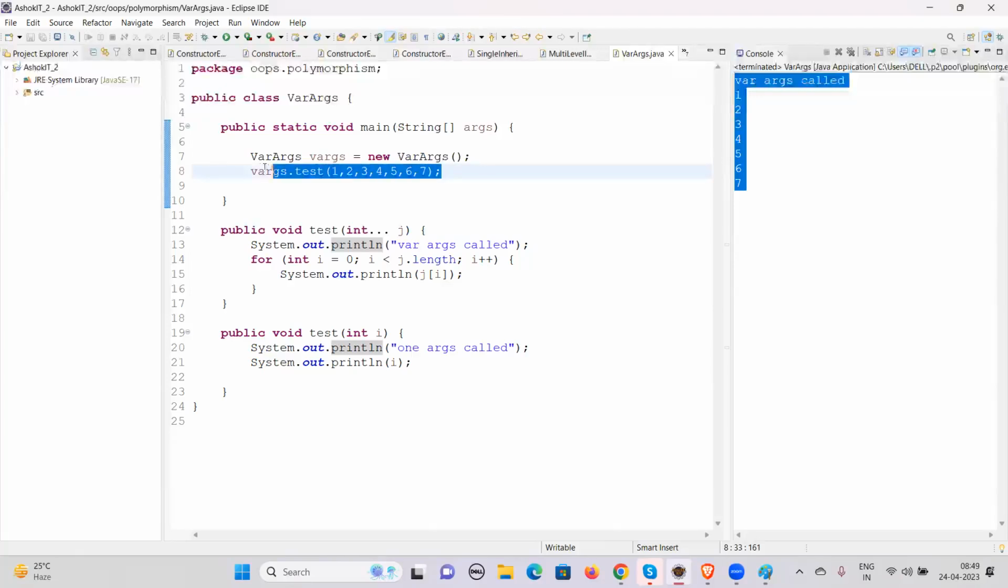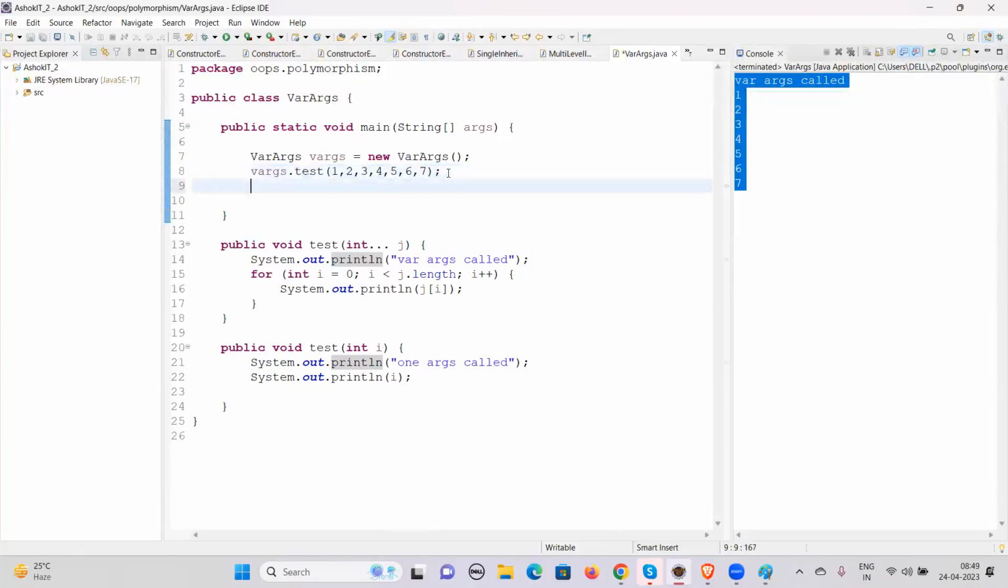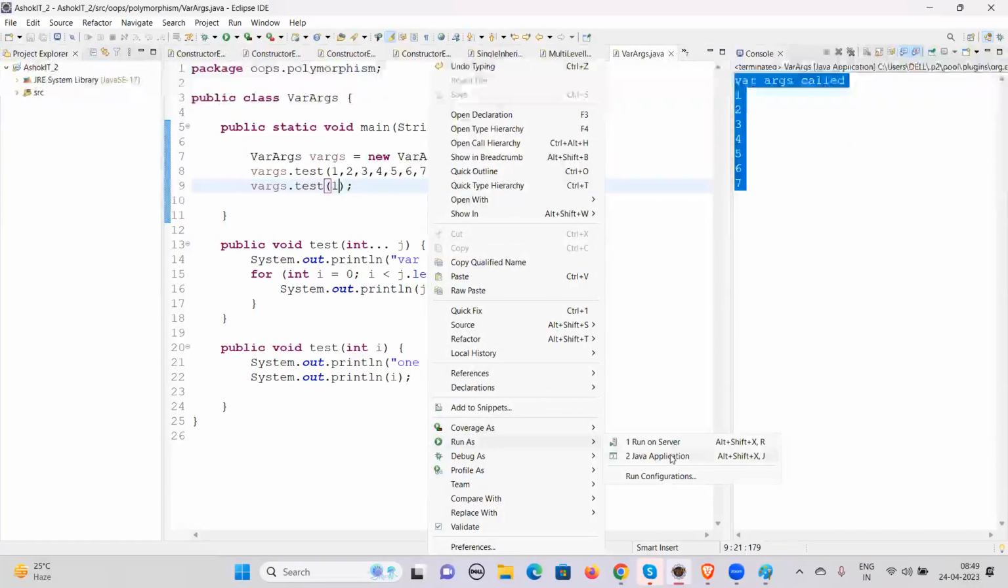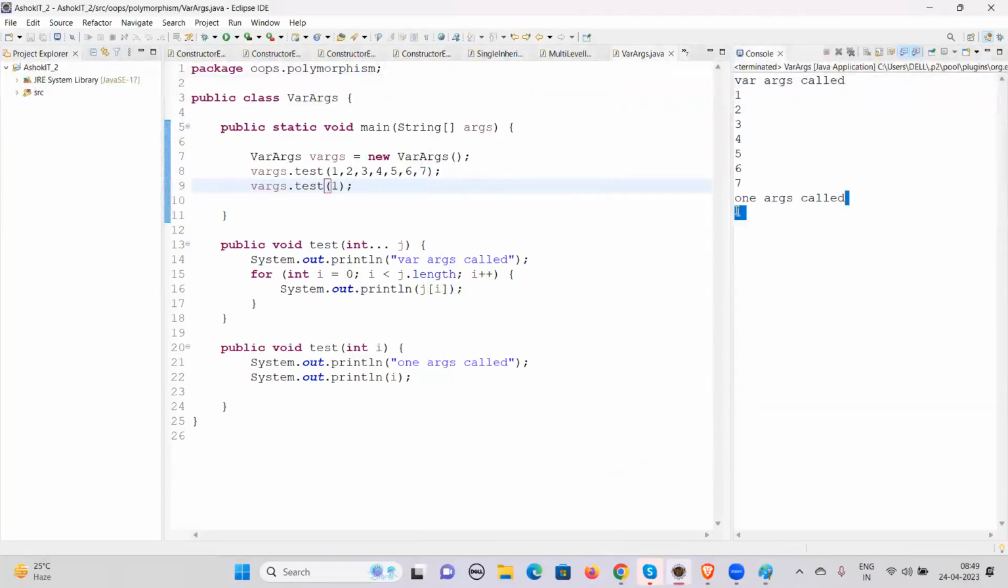Now I'm going to add only one parameter and execute this. It is calling only the one argument method. When we pass multiple arguments, Varargs will be called in this case.